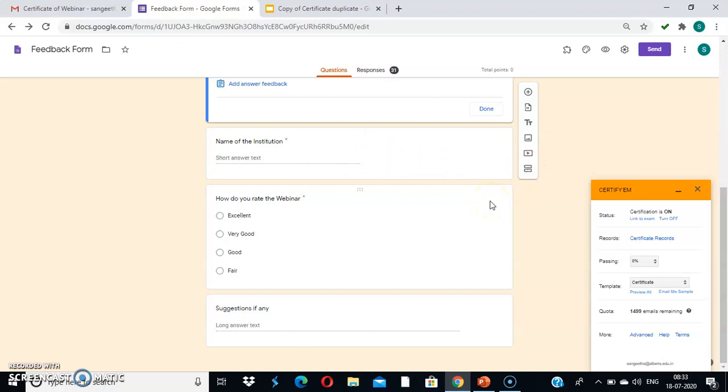In this way, we can easily prepare a participation certificate using Google Form.